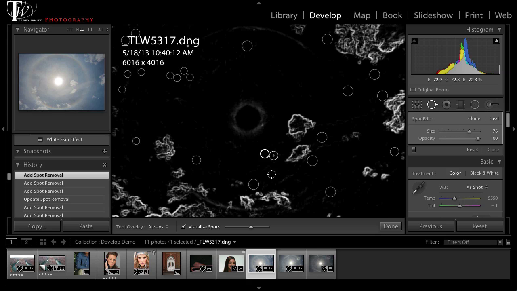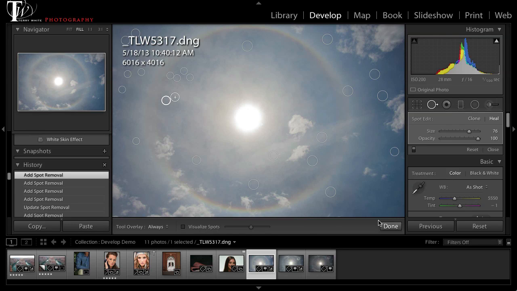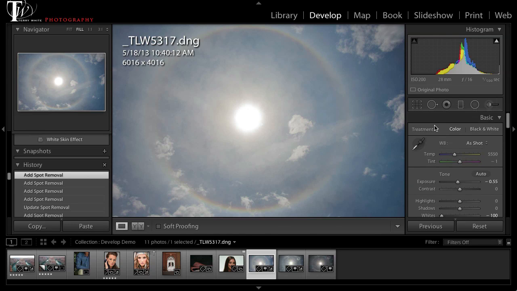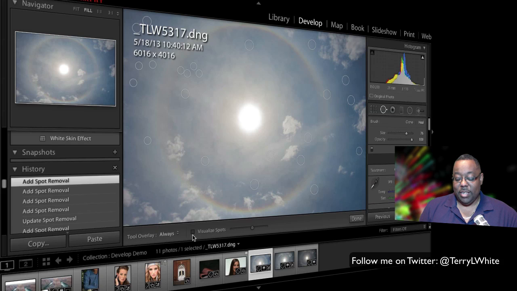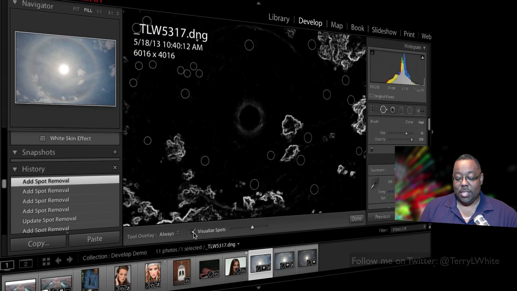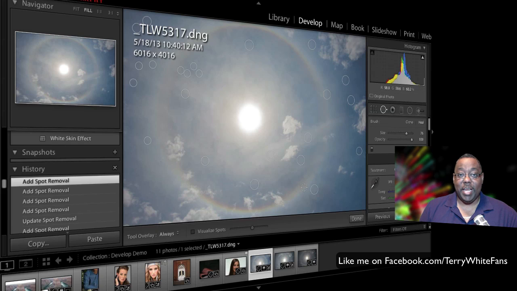Now, as soon as you've identified them all and taken care of them with the spot removal tool, you can then just turn off the visualized spots. And once you click off the tool, your spots are gone. So now you can get back to adjusting your image. So check out the new spot removal tool. Even though it's been in Lightroom for a while, now it has the ability to visualize those spots in your image that you may not have noticed or may not see with the naked eye.